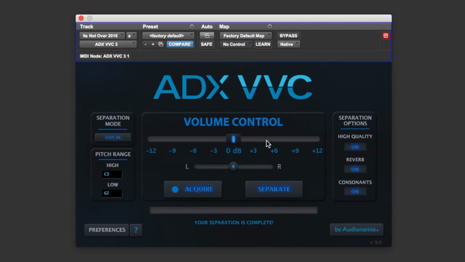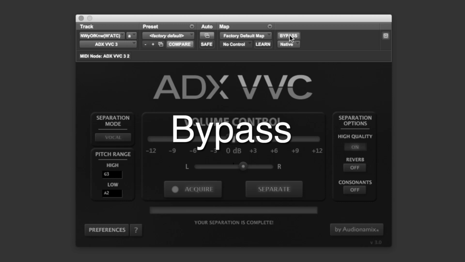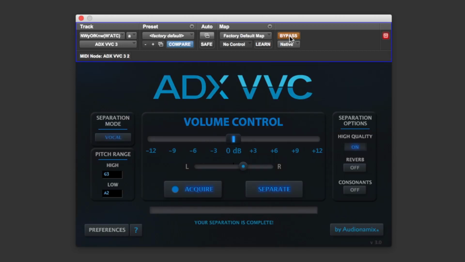Let's try a different example and a different application. So I've already done the acquire and separate processes for this example. Let's have a little listen first. And you'll hear that the vocal is low and off to one side. I did that on purpose. Now let's see if we can try and repair this a little bit. Get that vocal up the middle and a little bit more in our face. It's a little bit more balanced. Now let's try and bring the volume up in the vocal.